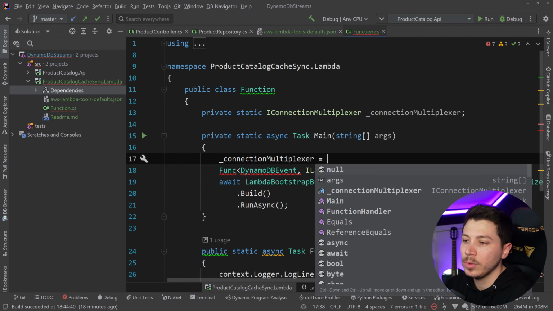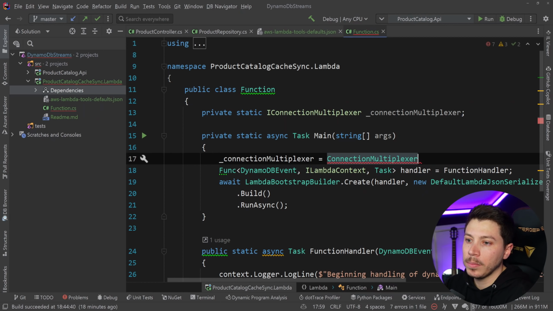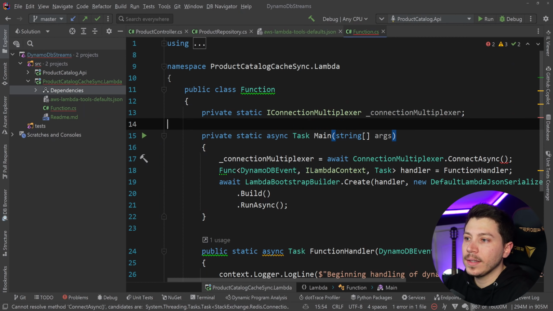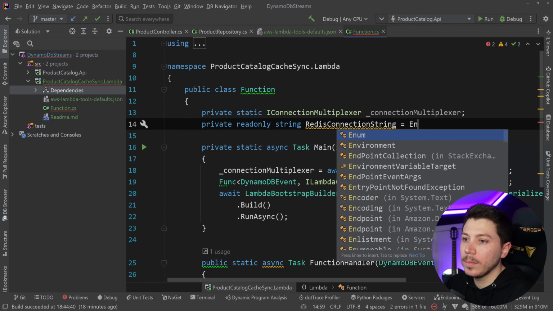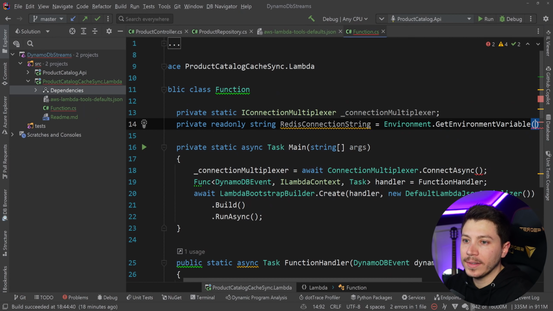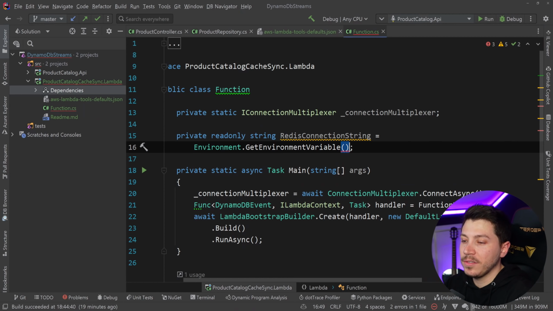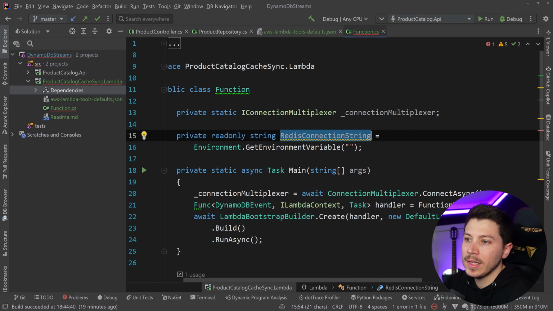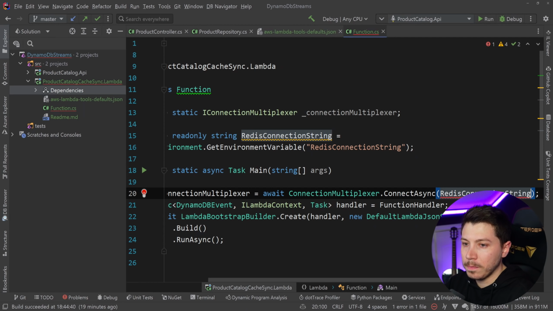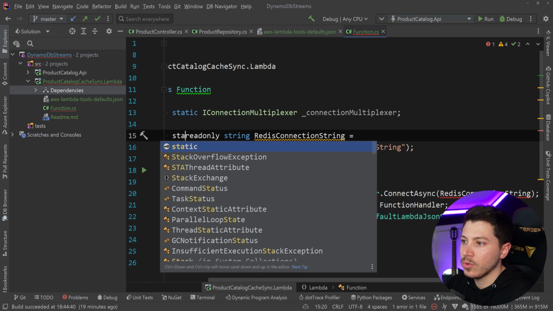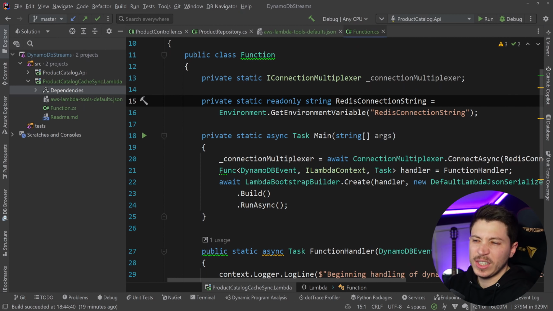So we can say connectionMultiplexer equals ConnectionMultiplexer.ConnectAsync. We can await this, and we can grab the connection string from an environment variable. So we can say private readonly string redisConnectionString, and that can be loaded by Environment.GetEnvironmentVariable, and all we need to provide is the environment variable name. In our case, it can just be REDIS_CONNECTION_STRING, and we're going to set it up in the cloud in a second. And all we need to do is pass this down and make sure this is static too. That's it. It doesn't need to change during the runtime.